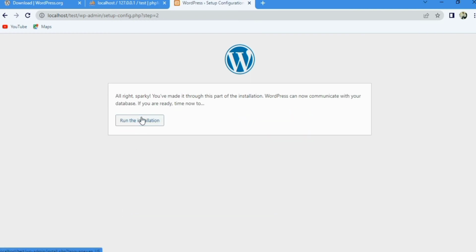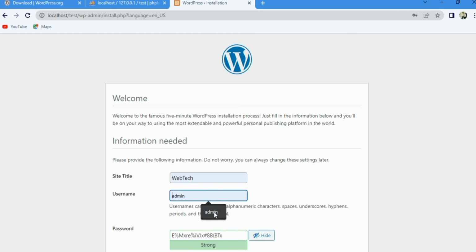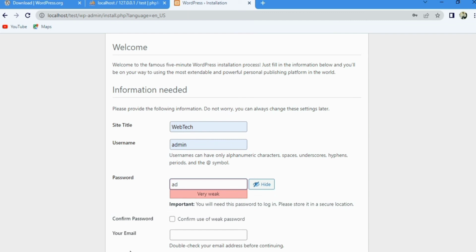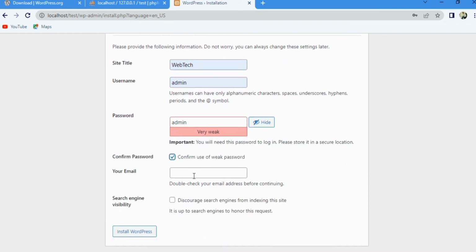Now run the installation process. Now fill in the information over here, that is the site title. I have used webtech. Username is admin and the password I am using is also admin. I am using a weak password here, so I will confirm the checkbox for weak password. Now put the email ID over here and install WordPress. So this is all, we are done with the WordPress installation process.